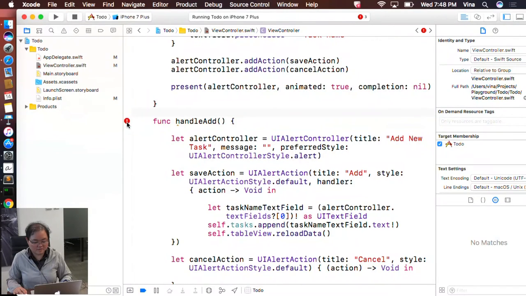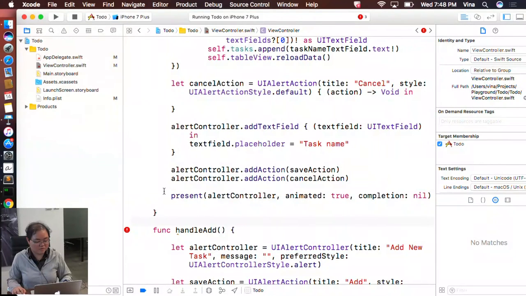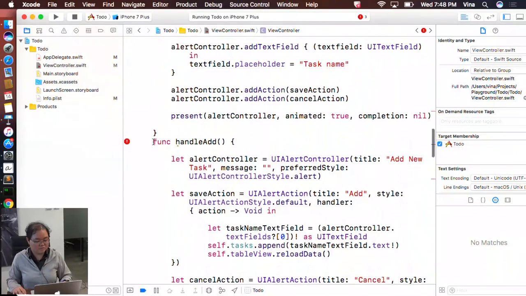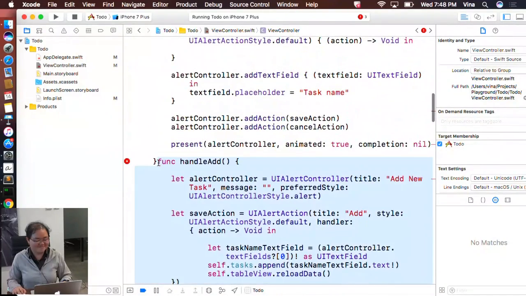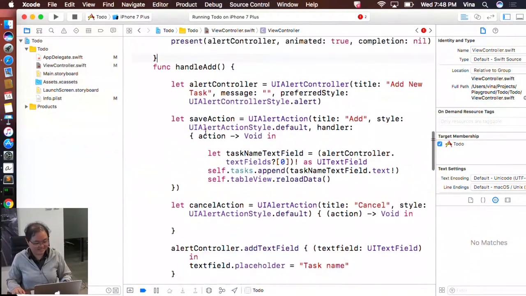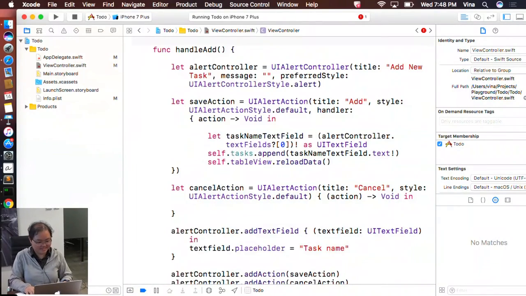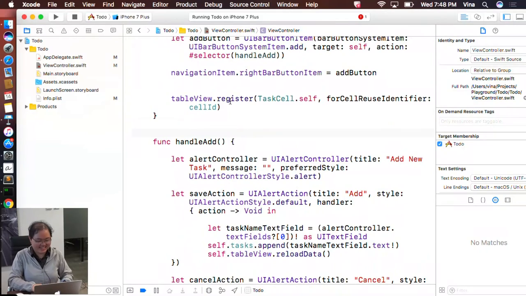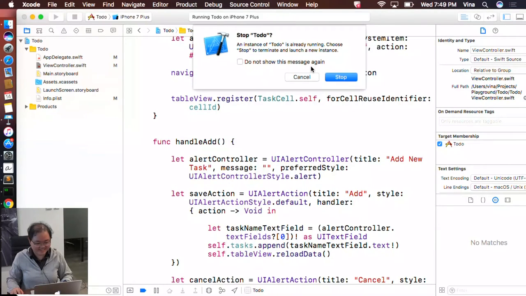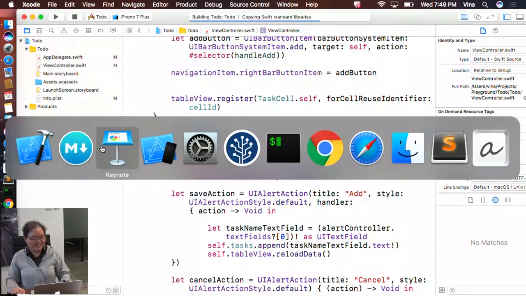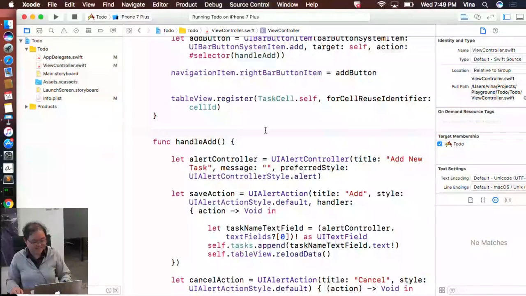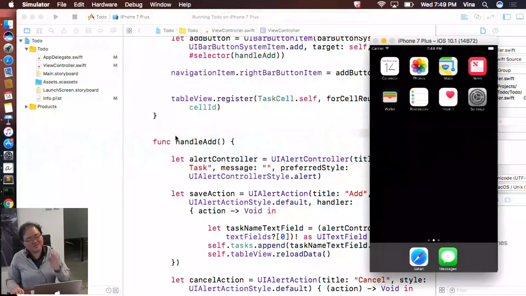My error again. Oh, did I copy it twice? Oh, some more. Okay, then right. Okay. So let's see if it works.